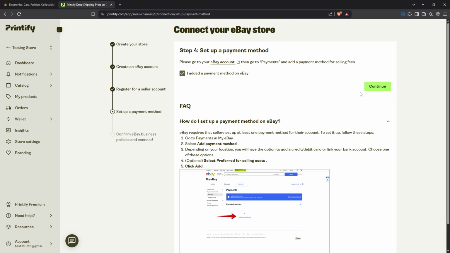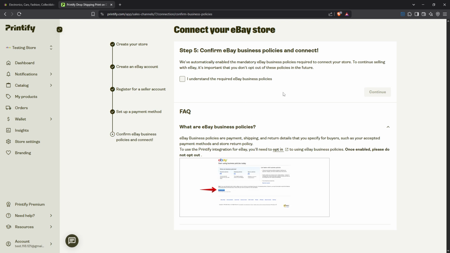Once access is established, it's time to set up or confirm your payment method on eBay. Check the box that states I add a payment method on eBay and proceed with Continue. Ensuring your payment method is properly set up guarantees that transactions can be processed without delay.